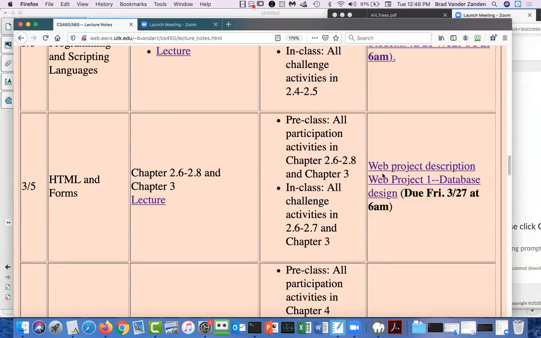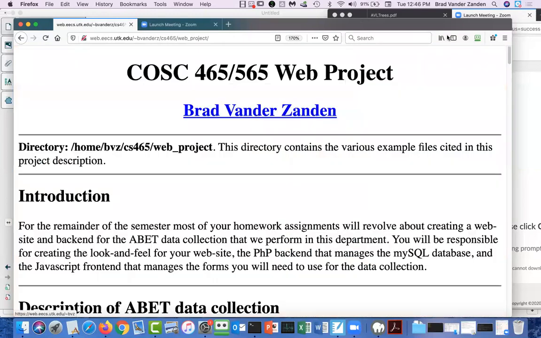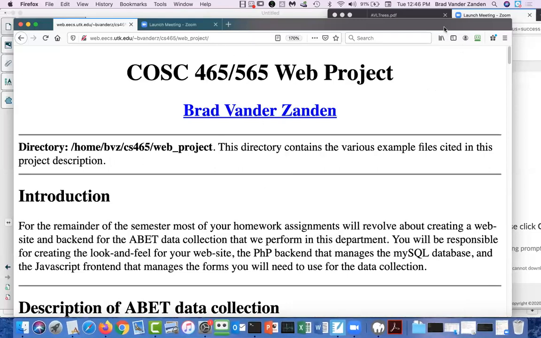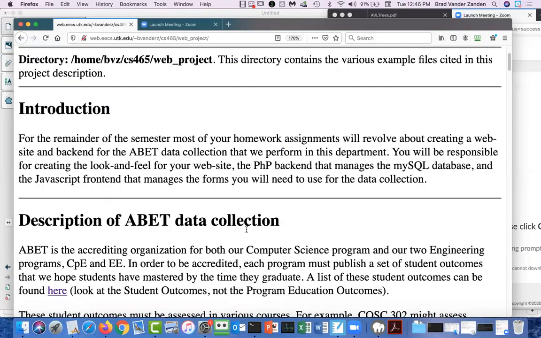Okay, so let's just take a look at the web project description. And I am going to turn off my video if I can, because it tends to slow things down. Well, let's just keep going.